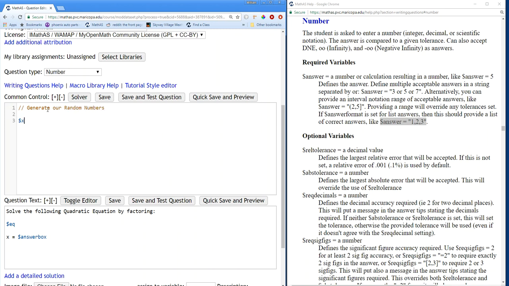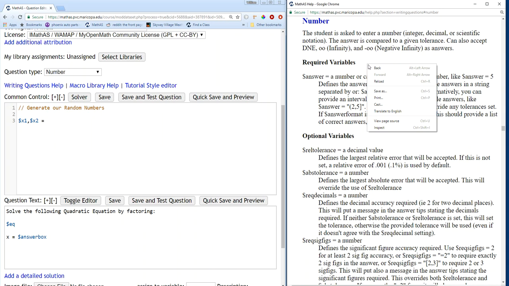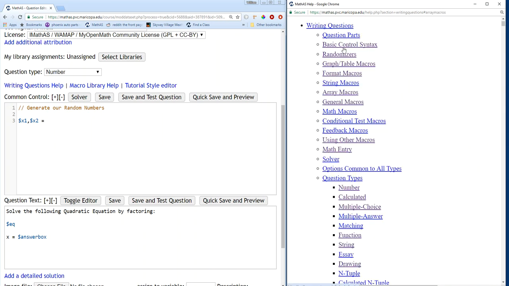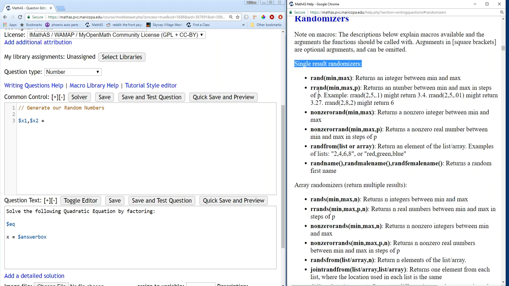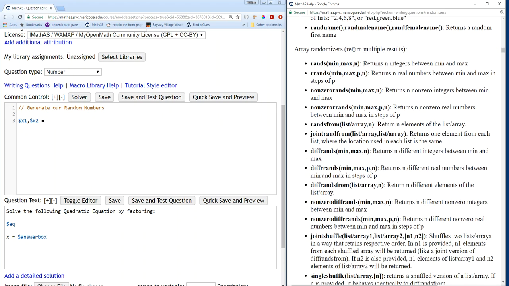Okay, so we got $x1 comma $x2 equals. So we've got to go back and figure out which ones we're going to use. So I go back to my help guide. I always just right click and click back, and let's look at our randomizers. These are what makes it fun. There's all kinds of stuff we can do here. The single result randomizers right here, in this case we want 2, so we're not going to use those. So we're going to come down here and look for ones that return multiple results.